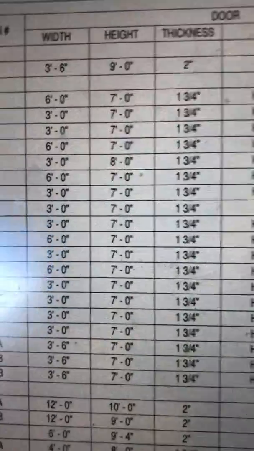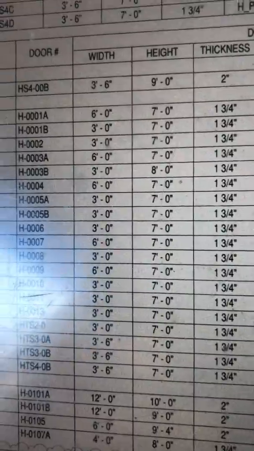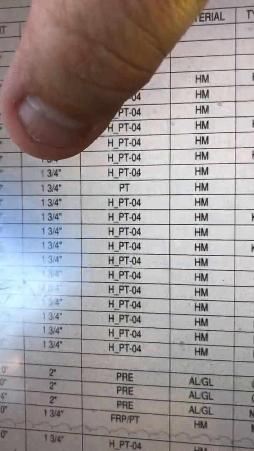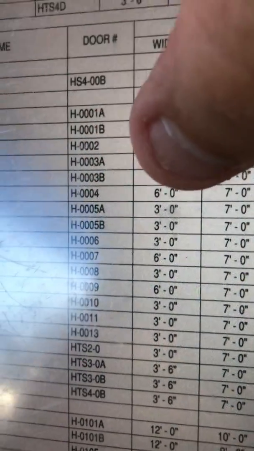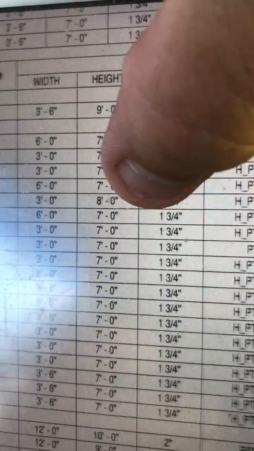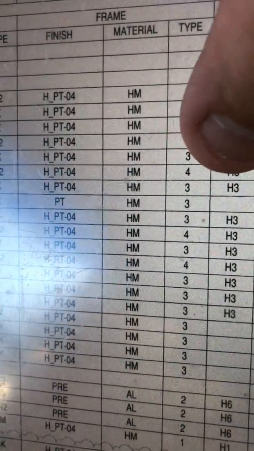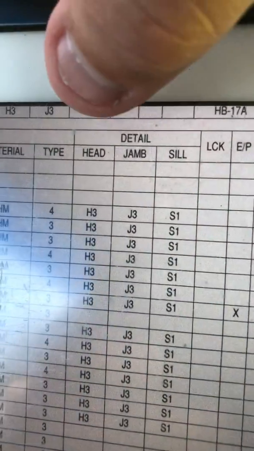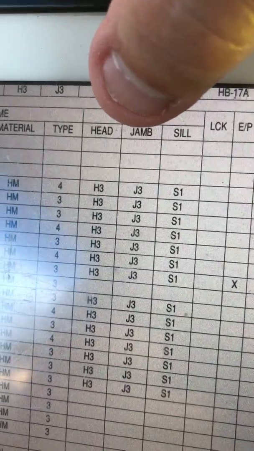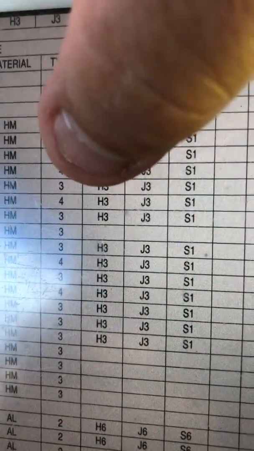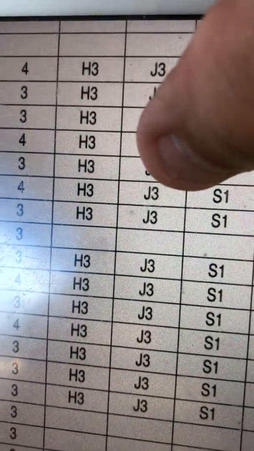And I saw a detail where it has just a slight joint around the door, probably 1/8 of an inch. So we're looking for that. How's the block going to hit on the top? How's the block going to hit on the side? All right, see that says head? That's how it's going to hit on top. Jamb is how it's going to hit on the side. So let's go down there on the same line, and it's an H3 and a J3.